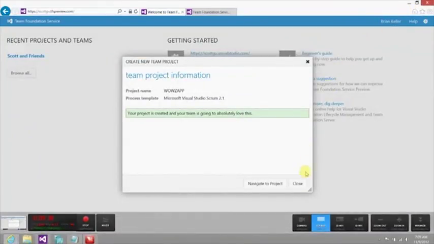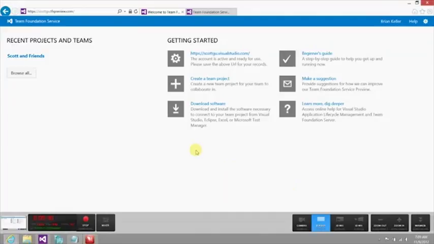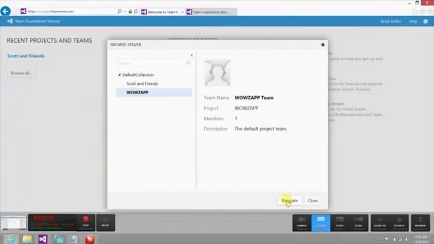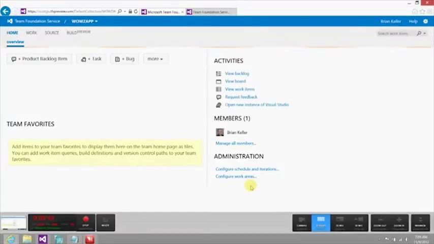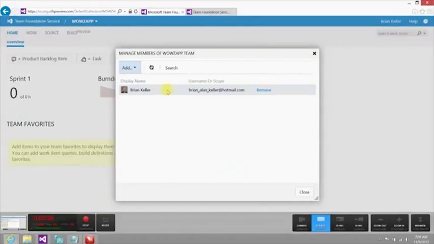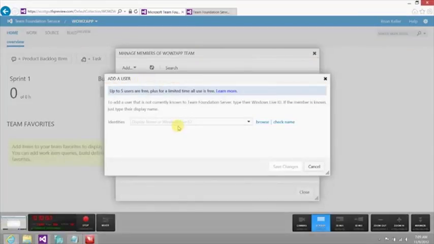Now, the other thing that you'll want to do, of course, once you come into this particular project is you'll need to add some team members to your project so that other people can get access to that. So here you can see I've selected my new WOWZAPP project, and I'm the only contributor at this point. And so in order for me to add additional people, I can just click on Manage All Members. At this point I can click on Add User, and in this prompt you need to type in the Microsoft account or the live ID of the person that you want to add to this project.